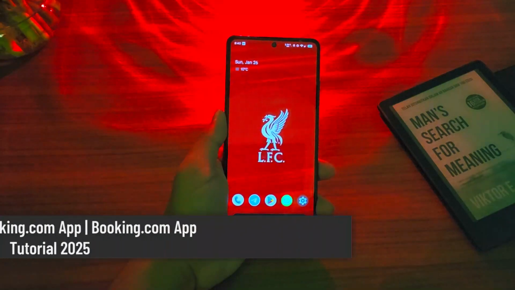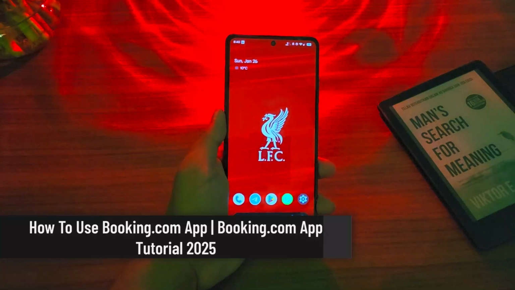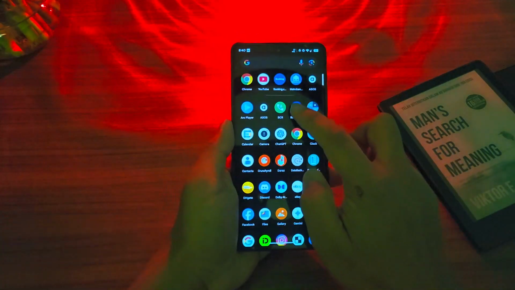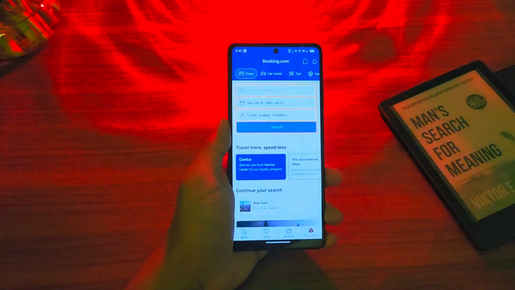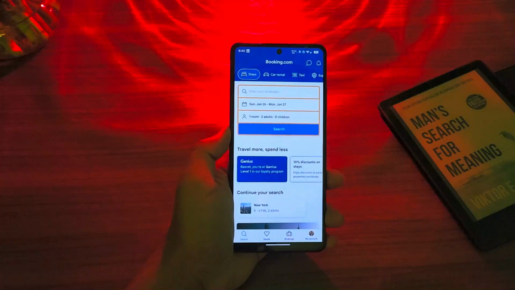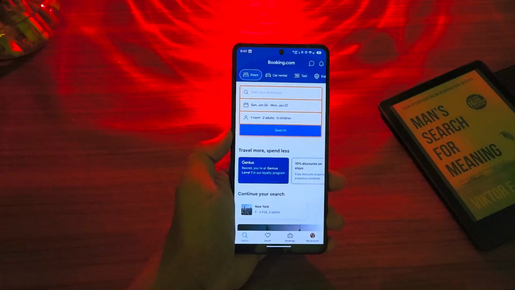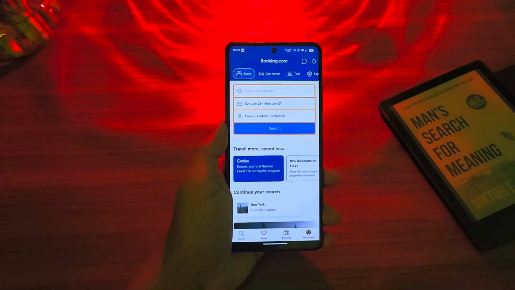How to use the booking.com app tutorial. Now, if you use booking.com, first of all, to give you a short answer, booking.com is just an app or a service that will help you, especially if you're traveling, to book properties and places to stay and spend the day or night with your friends, family, or yourself.